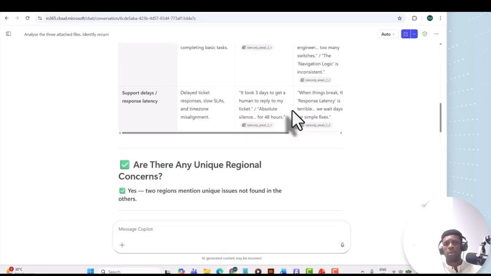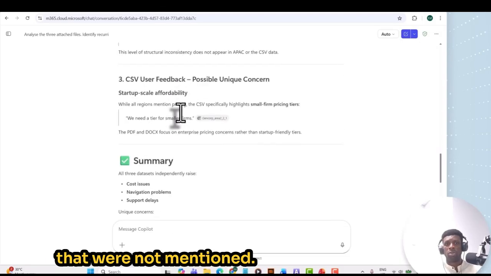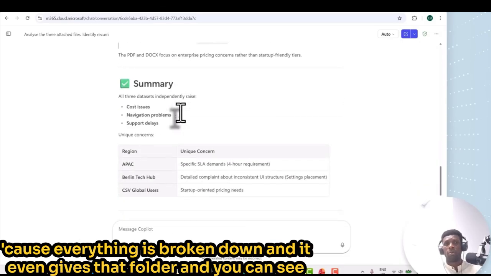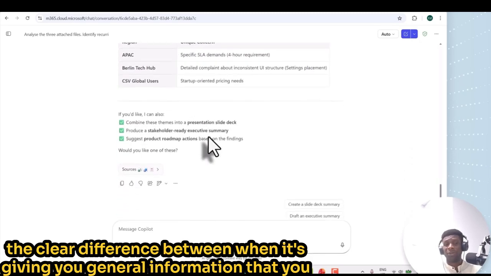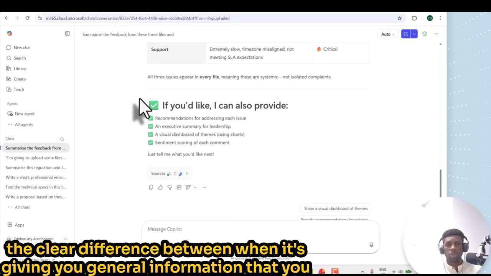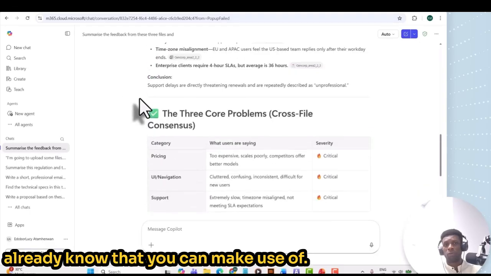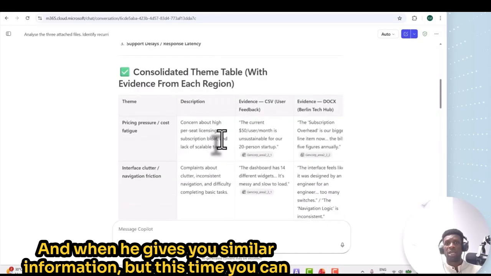Where? And then the different issues that were mentioned and that were not mentioned. Because everything is broken down. And it even gives that further. And you can see the clear difference between when it's giving you general information that you already know, and when it gives you similar information, but this time you can make use of it.